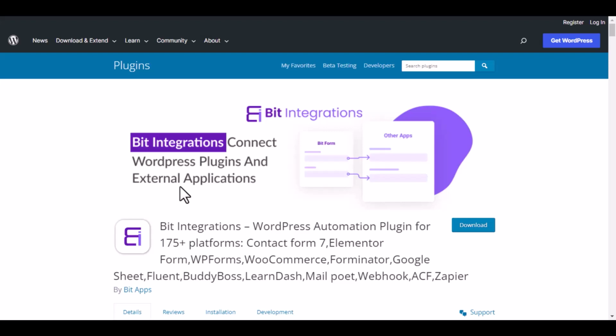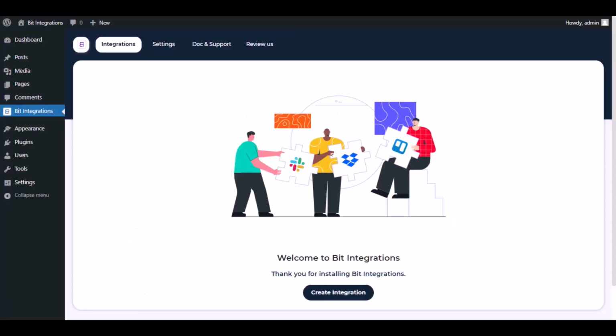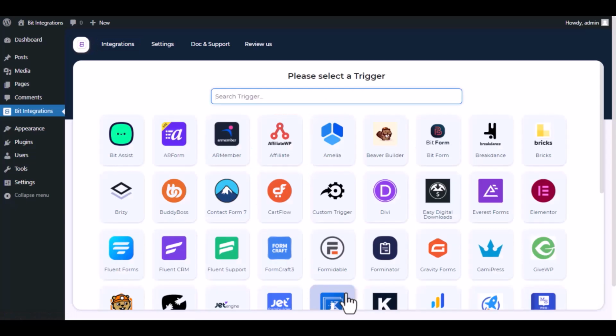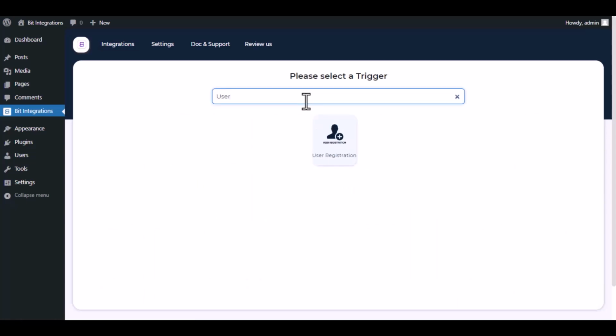I am utilizing the Bid Integrations plugin to establish a connection between these two platforms. Let's go to Bid Integration Dashboard. Now click Create Integration. Now search and select the trigger, which is User Registration.